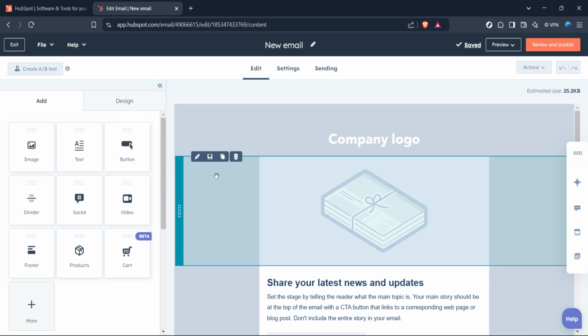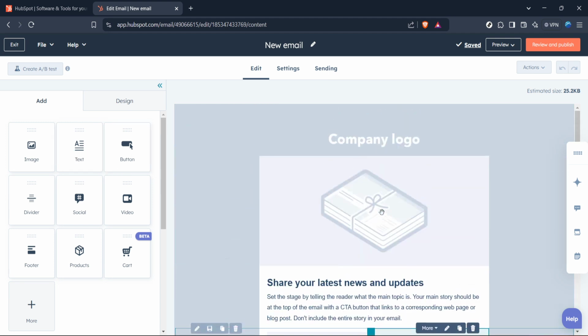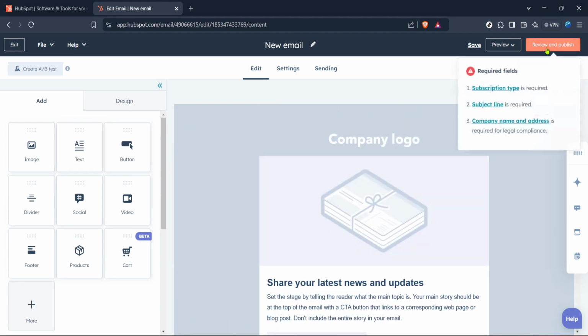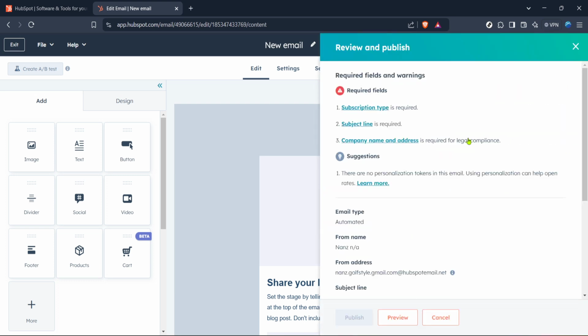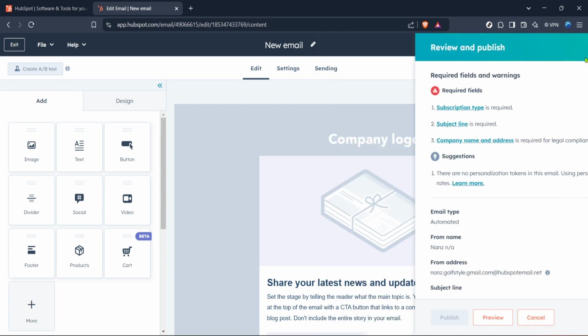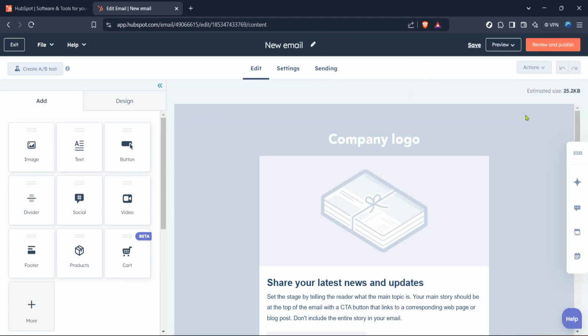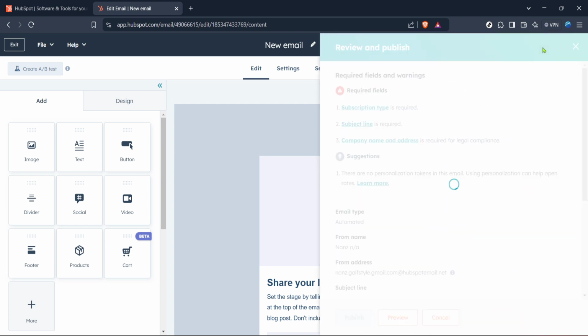With these steps, you're on your way to crafting a beautiful and engaging newsletter. Keep in mind to personalize your content to connect with your audience. Once you're done with the content and design, make sure to save your work. And there you have it, you've just created your first newsletter in HubSpot. Take a moment to celebrate your progress and gear up to connect with your audience like never before.